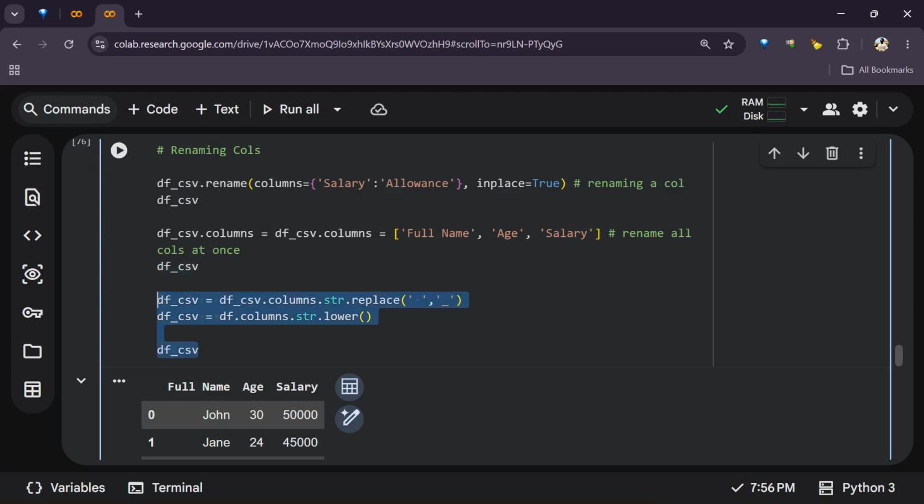Let me just comment all of this out so it doesn't run. If we run this, now we have full name, age, and salary. The next thing we want to do is combine the lower and the replace in a single go. So let me uncomment this now. So we have the replace. I'll grab this like this, then bring it to the front.